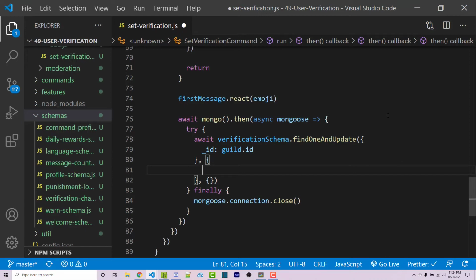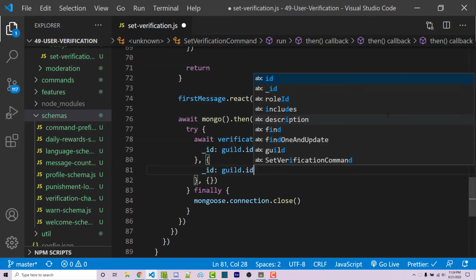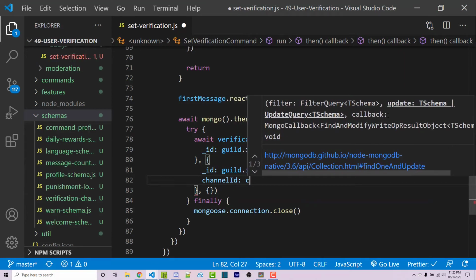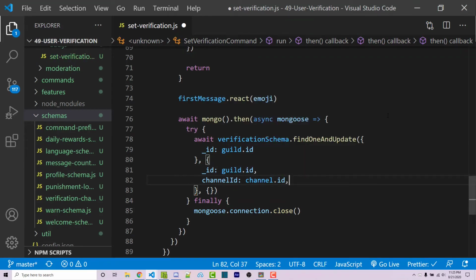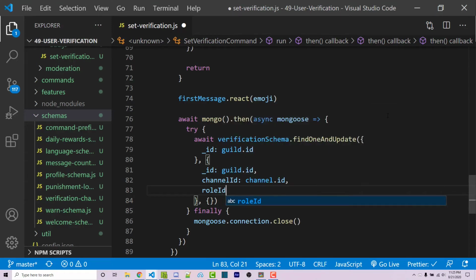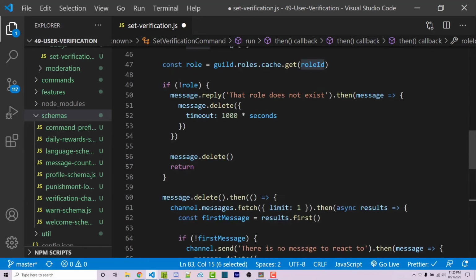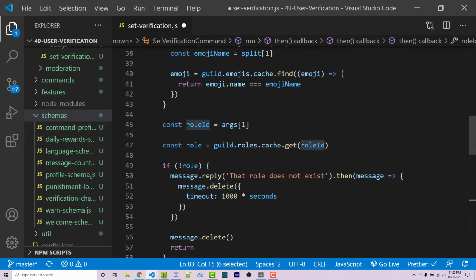And so we do have to include the ID again. And then we also have to include the channel ID. So channelId will be channel.id. And then we can have the role ID, which I'm just going to add in here. And then we'll use the same exact name as roleId, but also the value as line 45, which is our arguments.